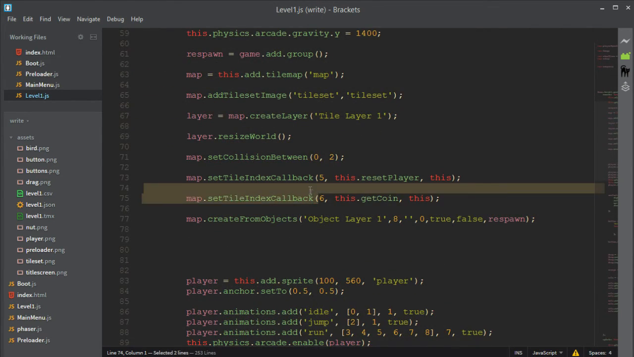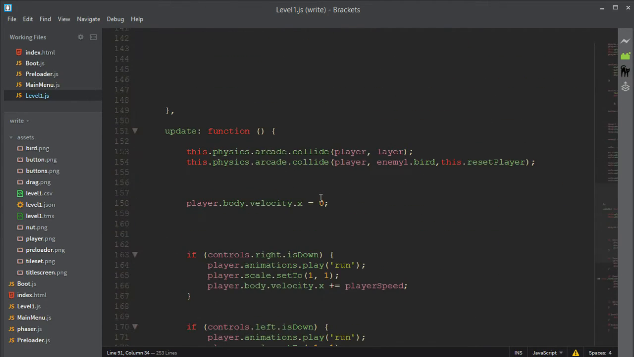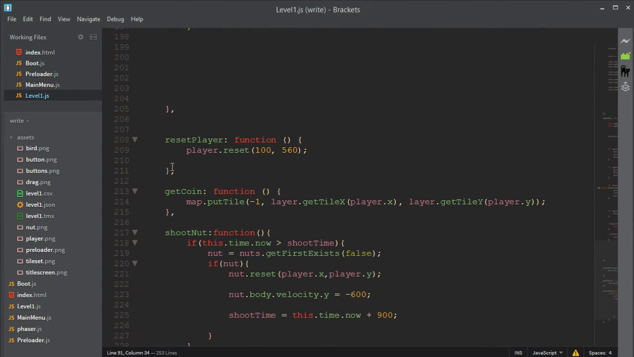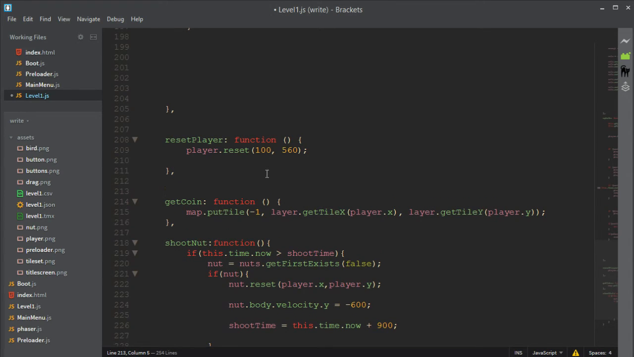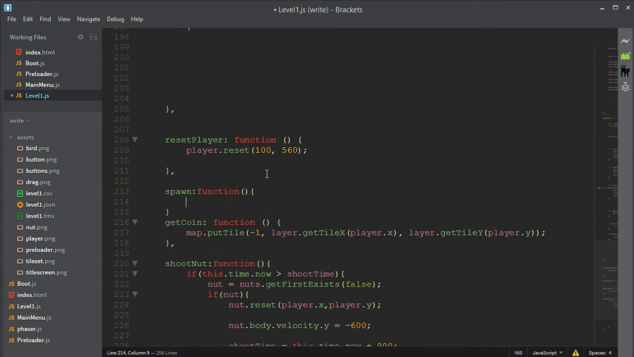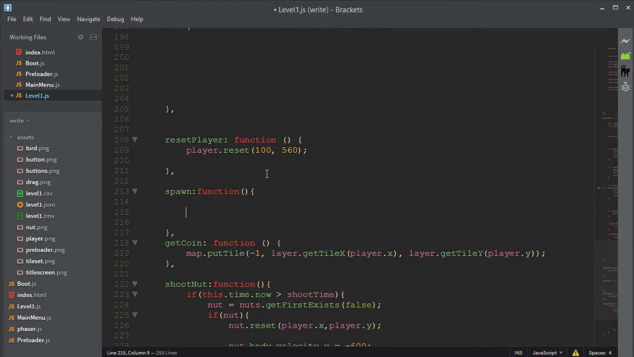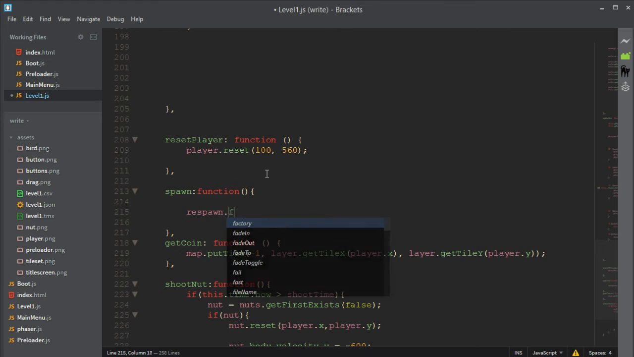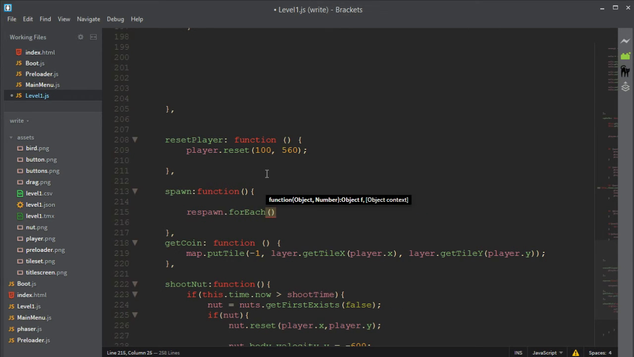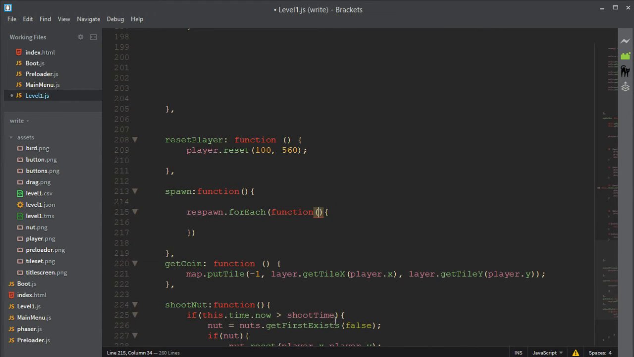Next we need to create our spawn function, so we can go all the way down to where we have stated our functions and create a new function and call it spawn, and say function, and don't forget the comma. Now we need to check how many respawn objects there are. So for every respawn object, for respawn.forEach, we want to run a function, and the parameter of this function is just going to be our spawn point. This is going to get each individual one. This spawn point represents one respawn or one spawn point.